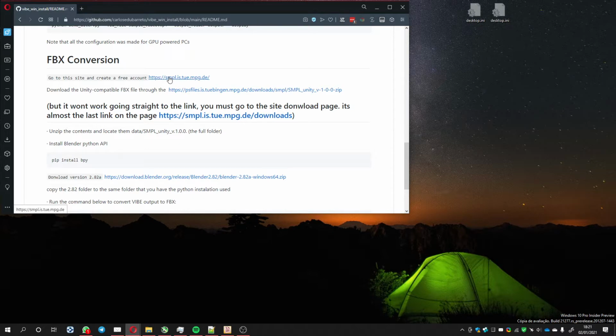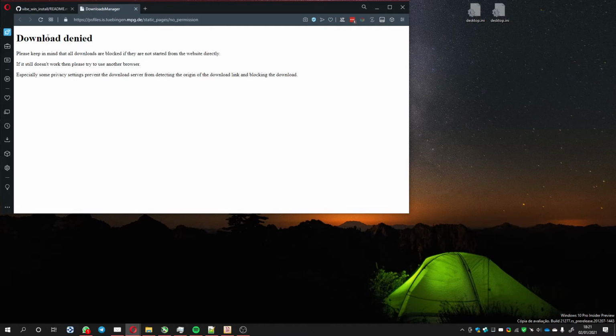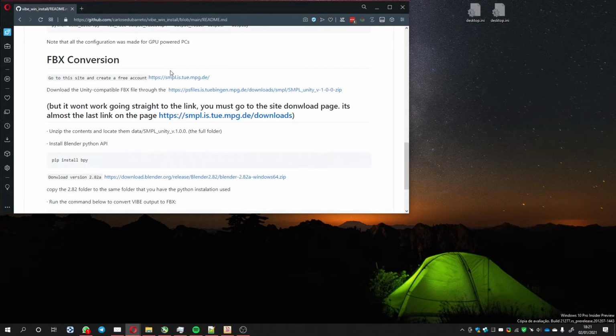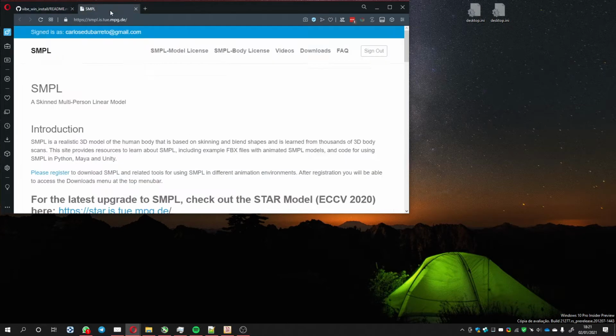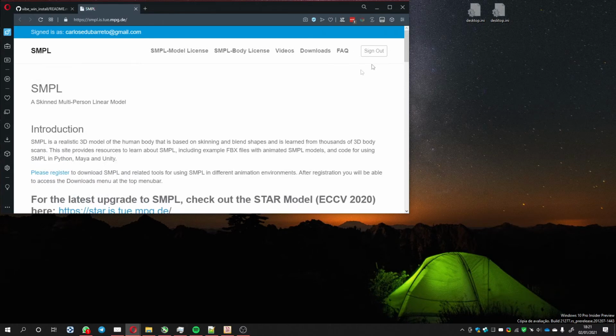create an account, it's free. And then you go to this site. You cannot go directly to this link because they don't allow it. If you go, you get a download denied page. So you must go to this page and do your registering here. I'm already registered and logged in.